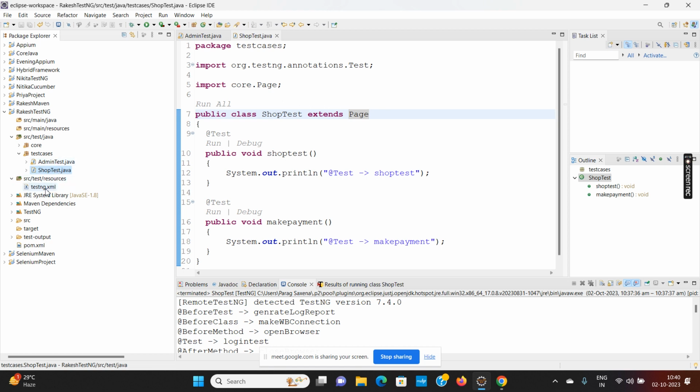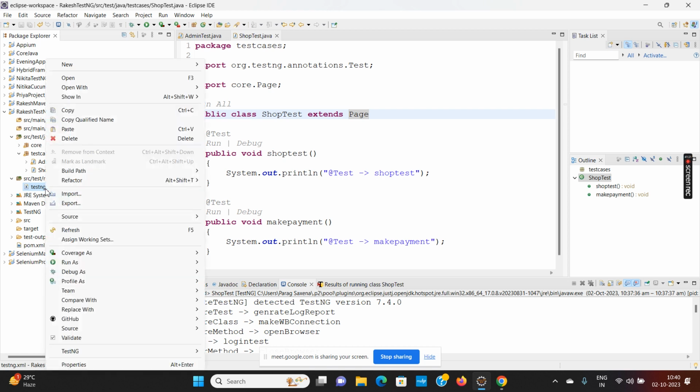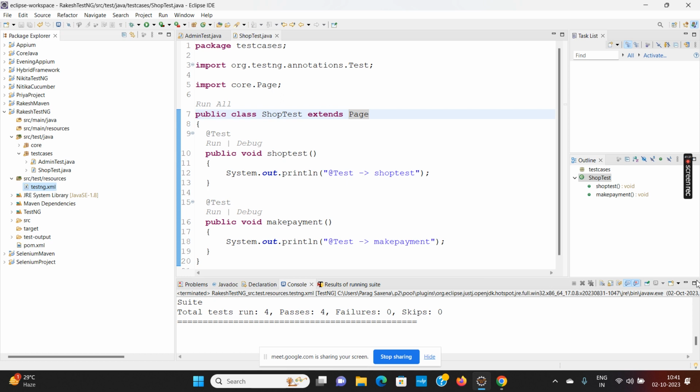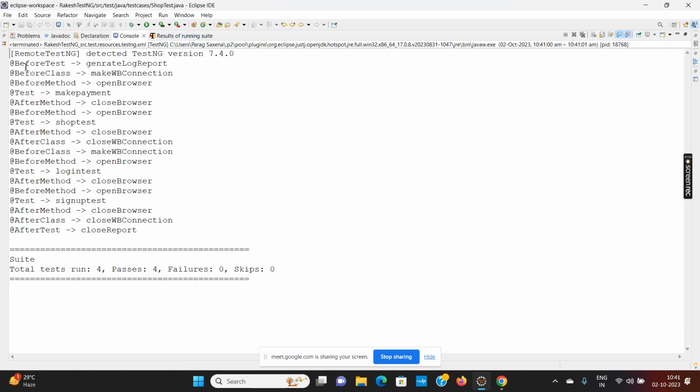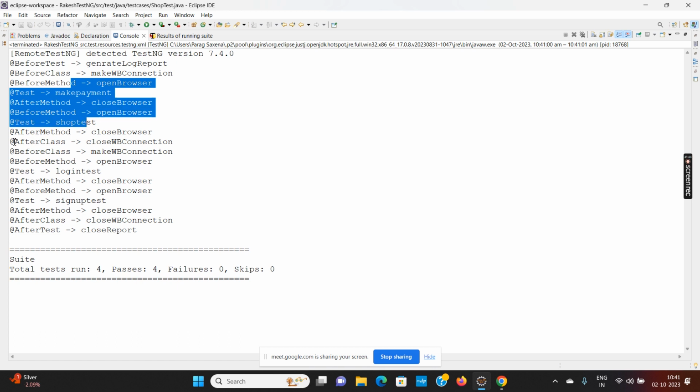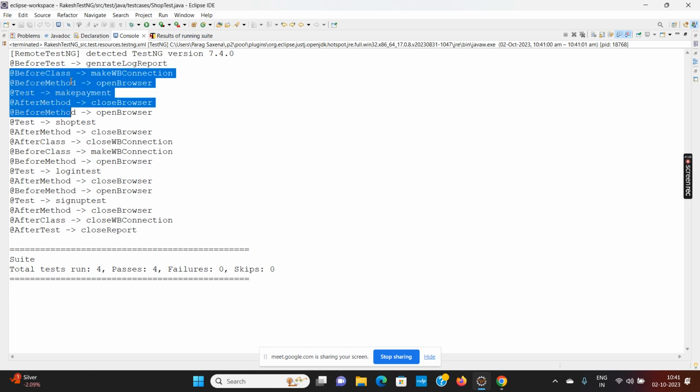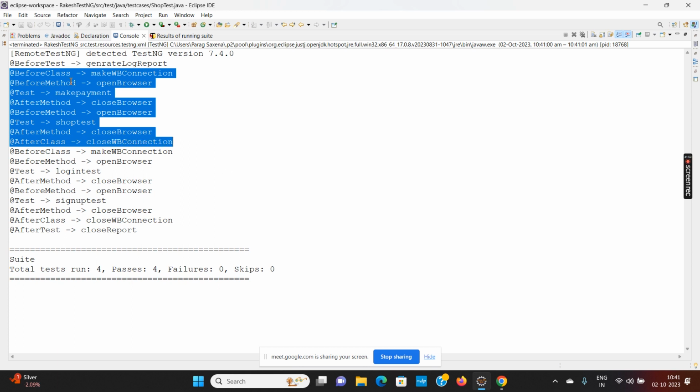So I will go to this testng.xml, right click and run as testng suite. And when I run as testng suite, again you will get the same thing. At the rate before test called one time, at the rate before class, then before method, after method, before method, after method. Now here after class is called. You see, before class, after class. This is the first test here.